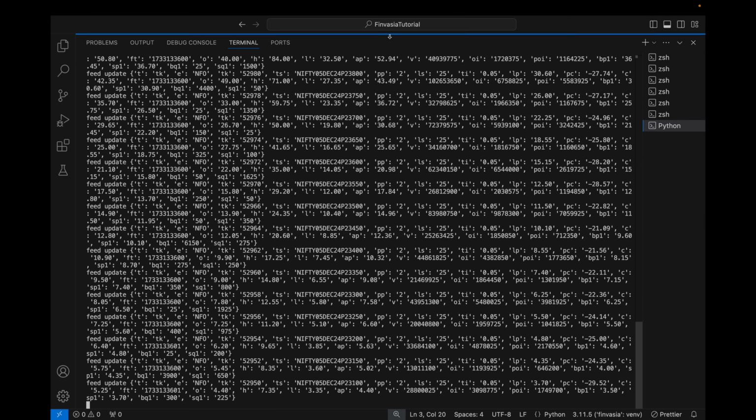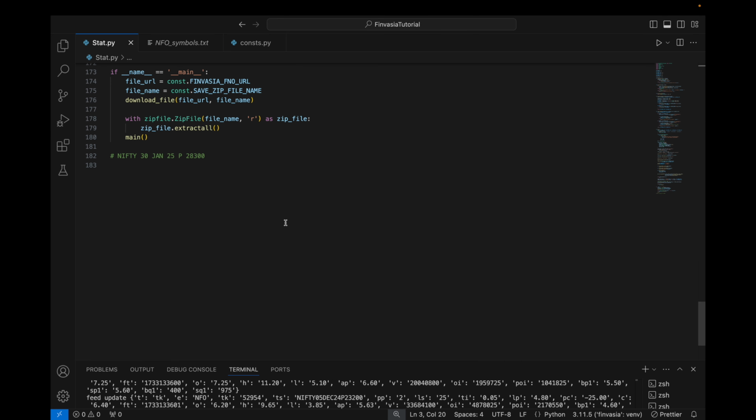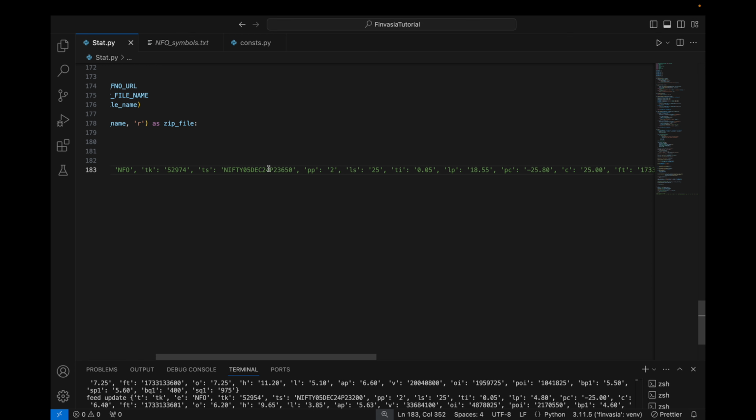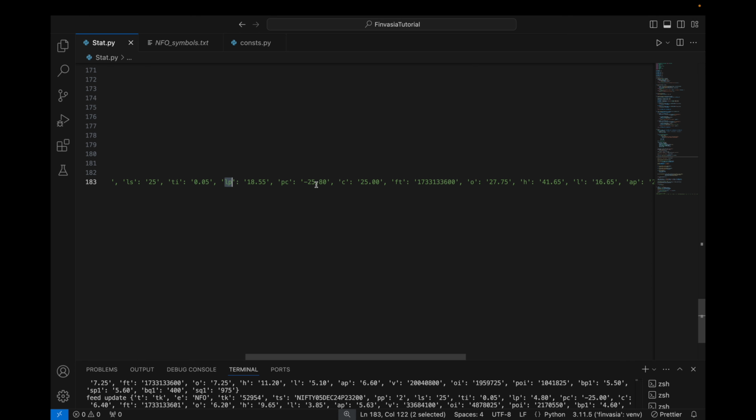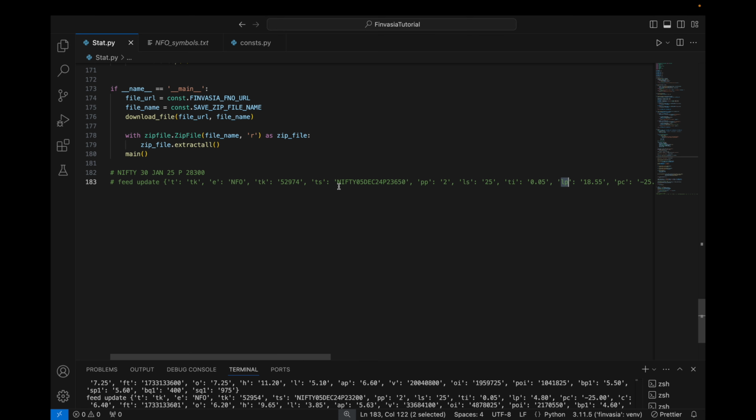Okay. If you guys can see, we are getting all the tick data. Let me copy one, and if I paste it inside the code, we are getting all the information from the tick data. We are getting the trading symbol. We are getting the last price. We are getting OHLCV data. In the next part of our video, we'll see how we can process this data and save it inside an object. We can use that data to trade.